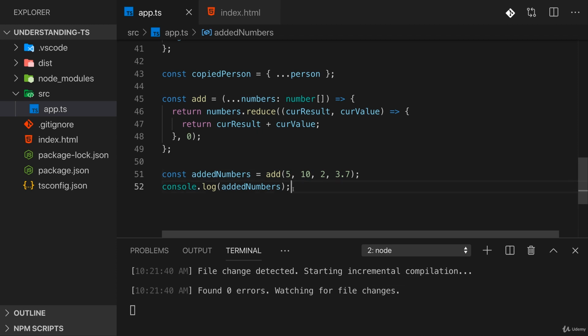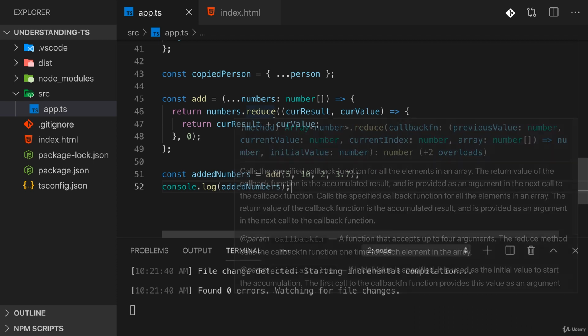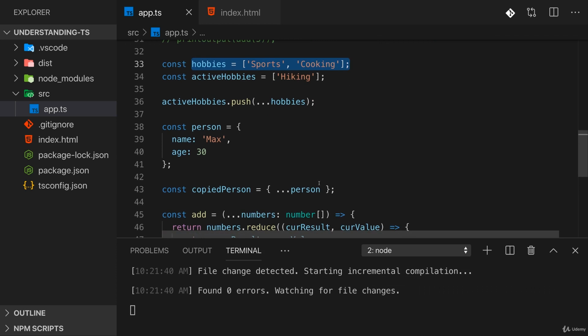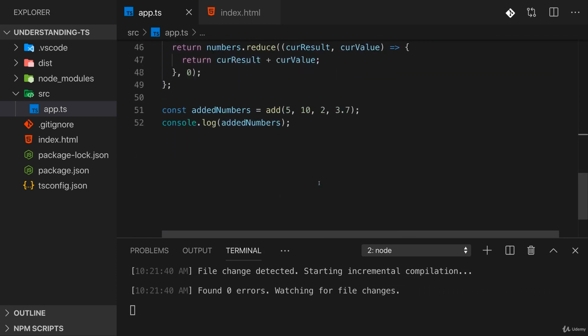Let's stick to arrays and objects. Another important nice syntax, which you'll see a lot in modern JavaScript and also TypeScript projects, is array and object destructuring. How does it work? Well, let's start with our array which we got, the hobbies array, which got 2 hobbies. Let's say you want to extract these 2 hobbies and store them in variables or constants.